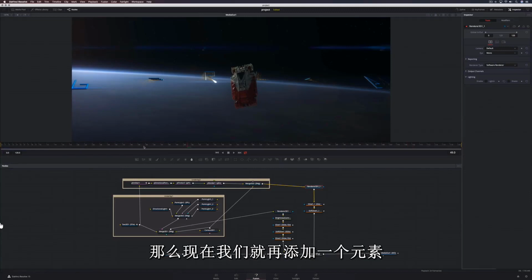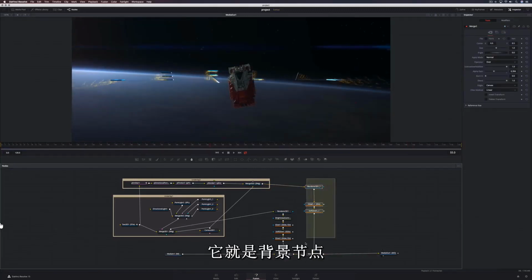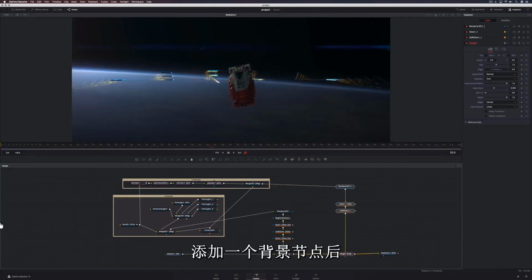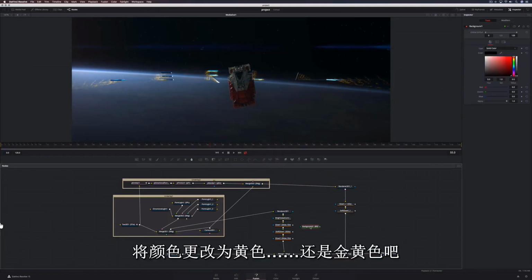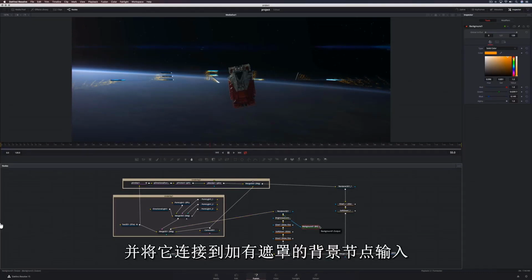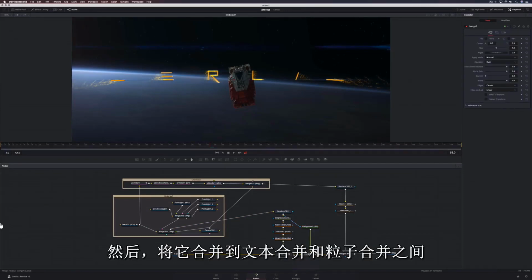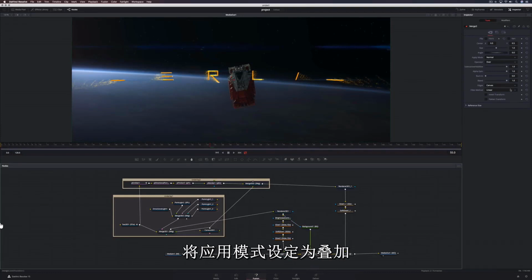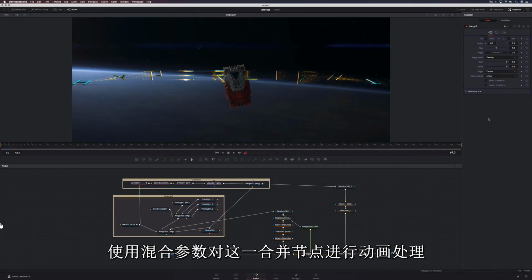All right, so let's just add one more thing, a background node. So add a background node, change its color to yellow, yellow-orange, and then take the output of our 3D text renderer and put it to the mask input of our background node. Now merge this in between our text merge and particle merge. Set the apply mode to overlay and animate this merge on with the blend parameter.